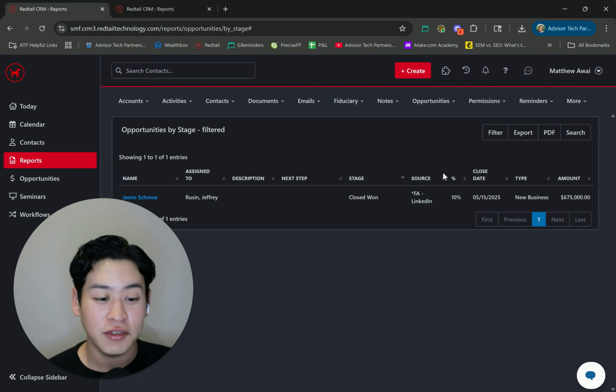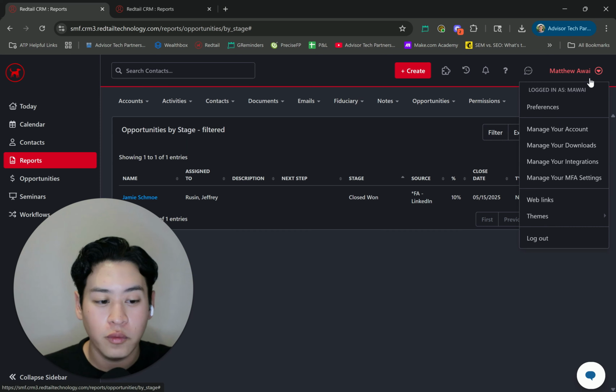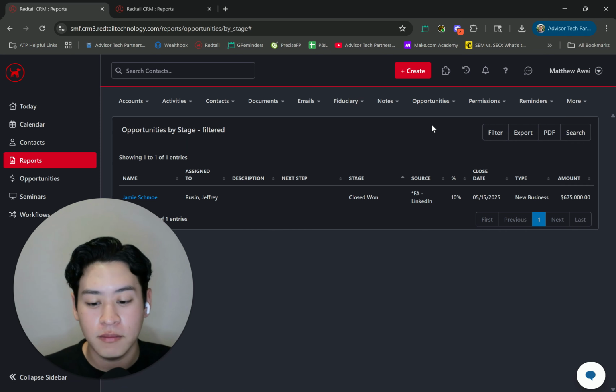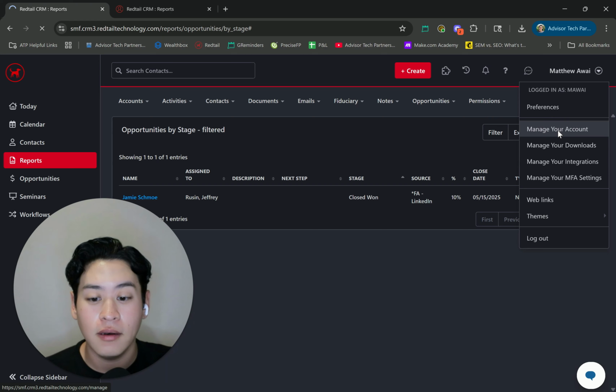So the last thing, you saw that we had built a lot of customizations inside of here. We're just going to show you really quickly where you can make those customizations inside of your Redtail CRM. So we'll go to the top here where my name is. I'll hover over this button and I should get a drop down menu. So I'm going to go to manage your account and click that button.